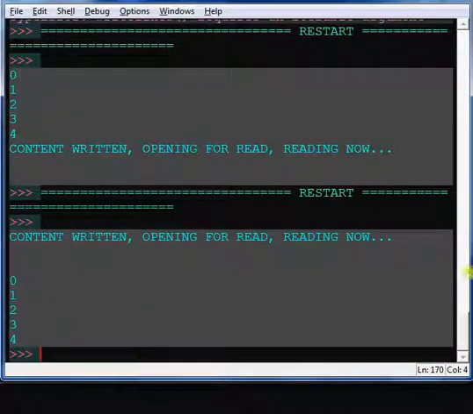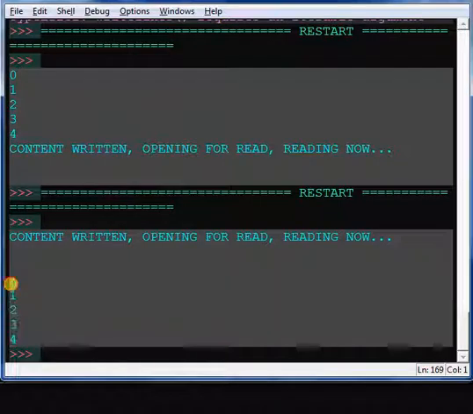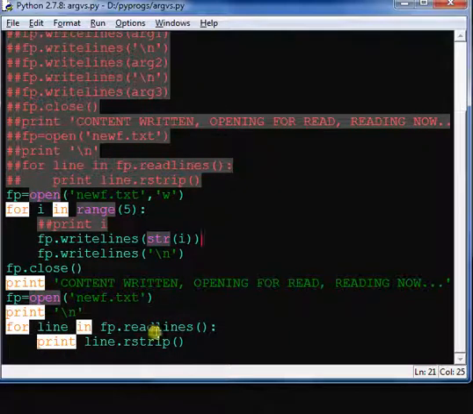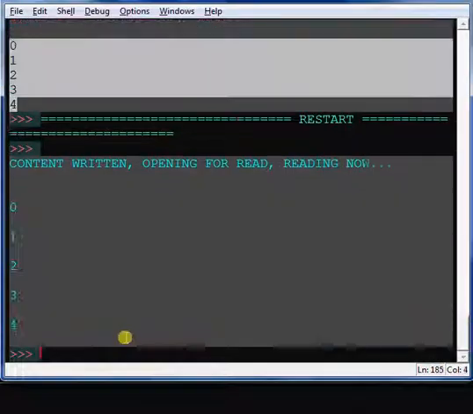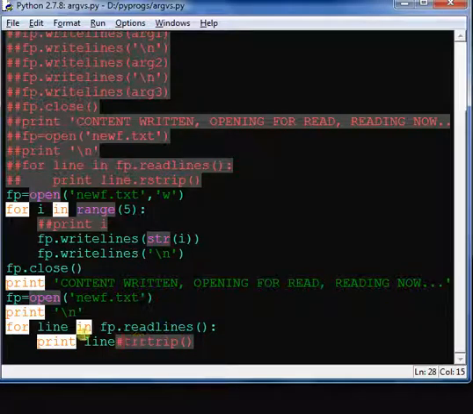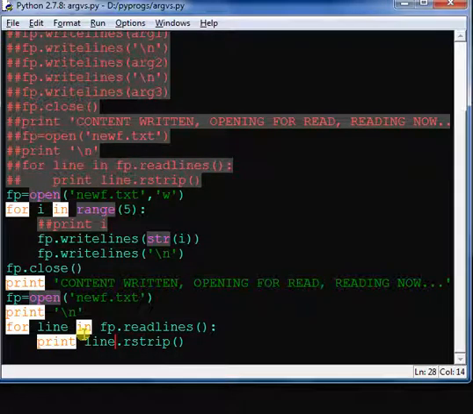Okay, so content written, opening file for read. Now it has written 0 to 4 into the file, and now it is opening the file, reading the lines one by one. And if you don't use this function, rstrip, it's going to append an irritating new line character at the end of each line, so it's better to use rstrip with the contents you are going to read.